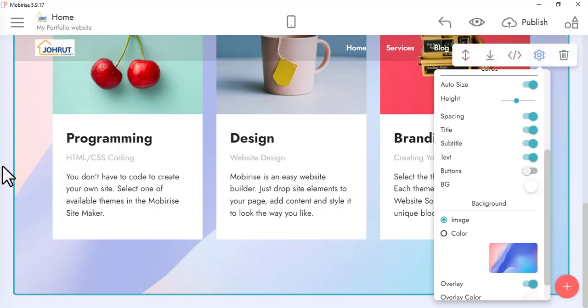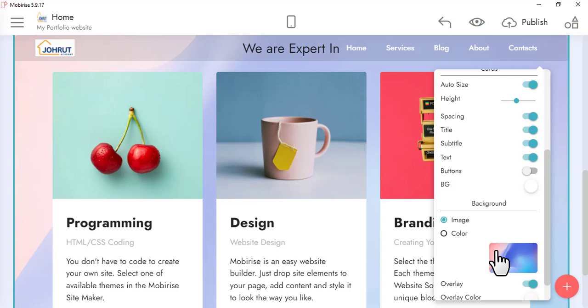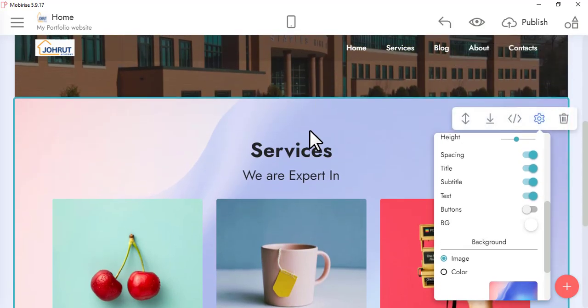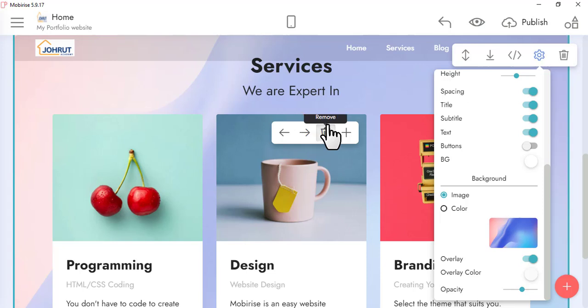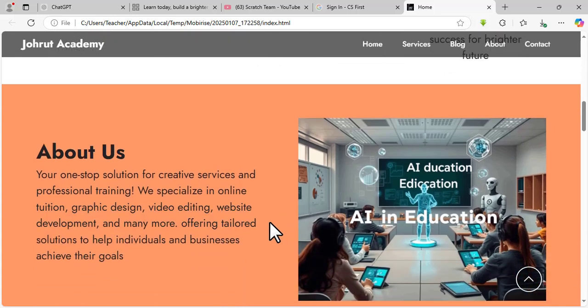Then with the background too, the whole block background, you can change it to anything that you want. You can use overlay too, and then you're good to go. Good. So that is the section here. In the meantime, I just want to add some other sections. This one will take care of the services, and then after that we go to the about us section.